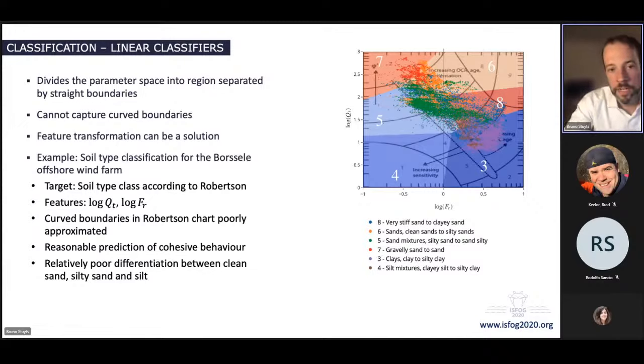And you can see that here. For the Robertson chart, the cohesive behavior, the zone number 3, is more or less approximated using those straight boundaries. But in the zones where you have the curved boundaries, the sand and sandy silt regions, you have relatively poor distinction.